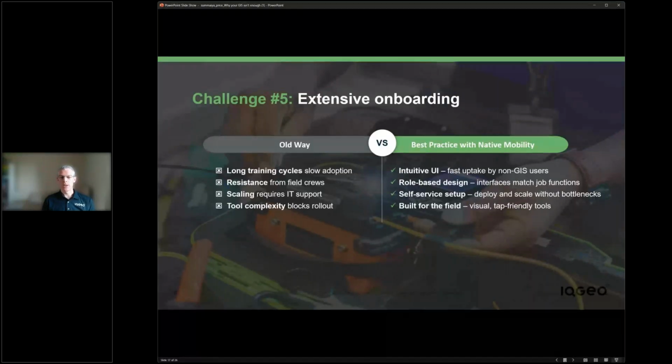So that was what we were addressing from an onboarding perspective, and we do see that as a challenge, but clearly it's not as significant as some of the other challenges that we highlighted earlier.